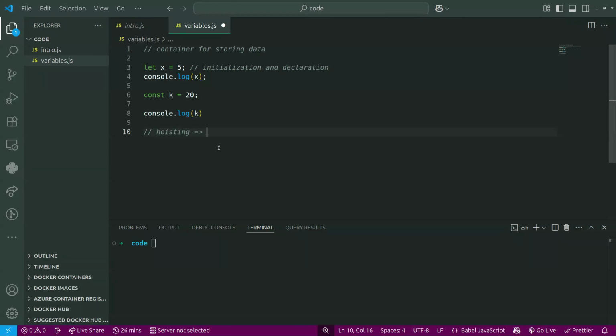So it applies to variables, it applies to functions, it applies to classes, which are concepts we're going to look at later on. What it basically means is that you can reference these declarations that you've made before those declarations are defined in your code. But there are some caveats in that case.